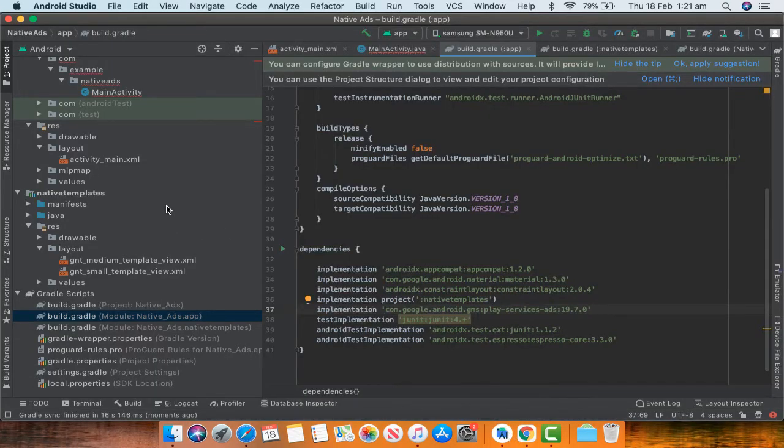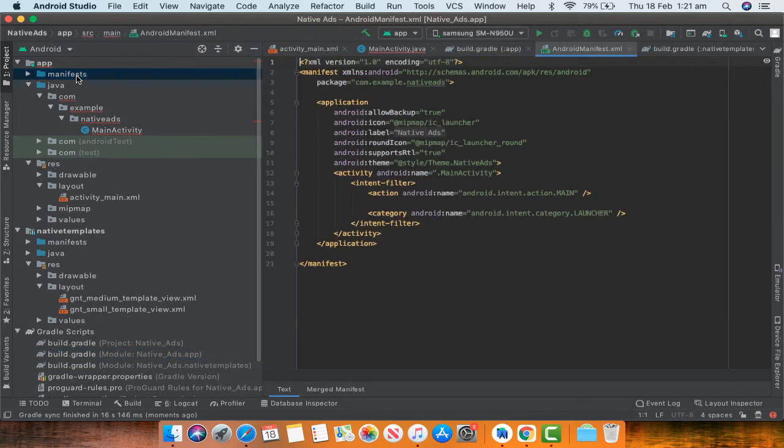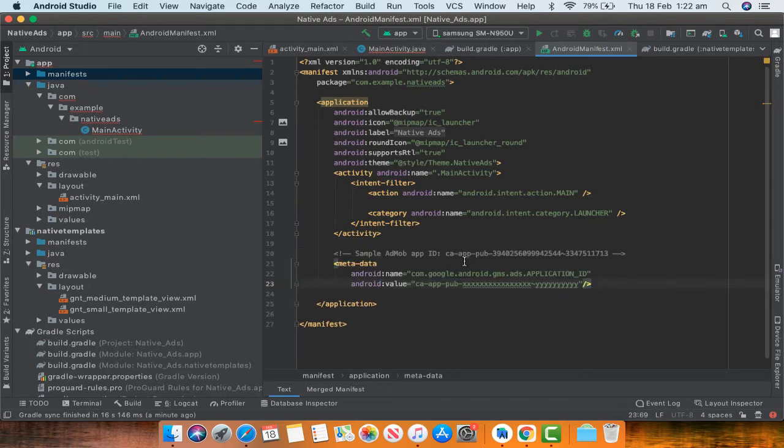Alright, so our manifest file is located at the top. Double click on that folder and then we'll place it within the application tag. So we paste it there, and we could use this test application app ID if we don't have one for ourselves. We don't have an AdMob account. If you do have an AdMob account and you created an app on there, you need to get that specific app ID in here, right, and replace the sample one.